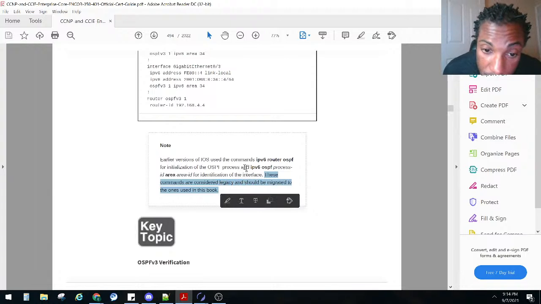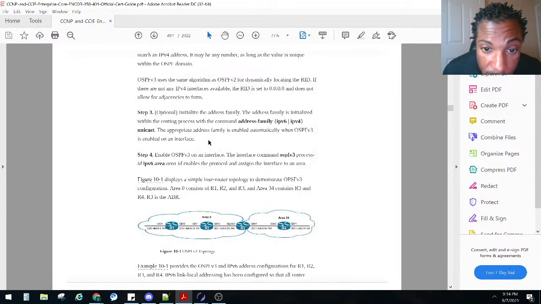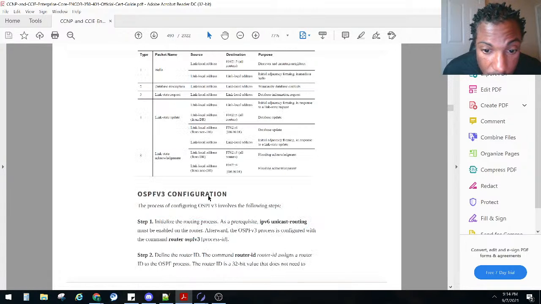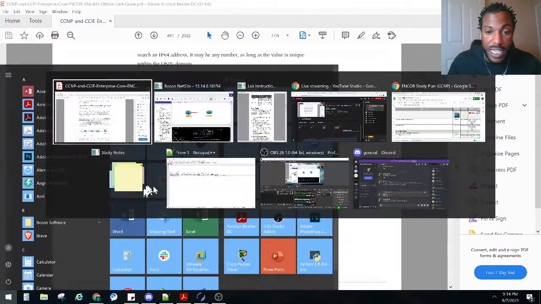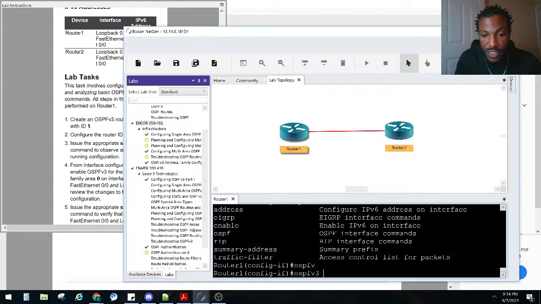In other words, this is the old way of doing it, right? The way we got to do it is configuration. We go to the process, and then we say OSPF v3, and then the process ID, IPv6, and then the area ID. So OSPF v3, which I thought I did that. We go to the interface and we type in OSPF v3, right? Yeah, there we go.